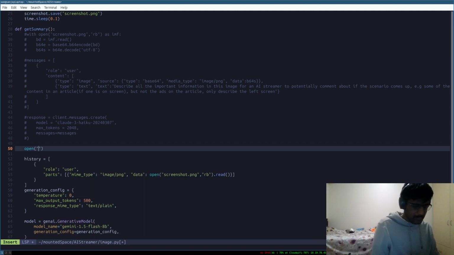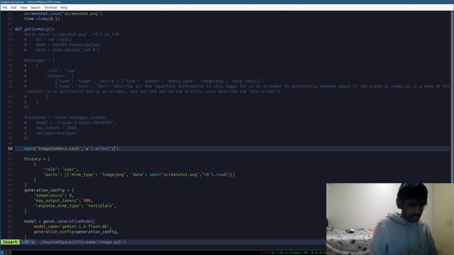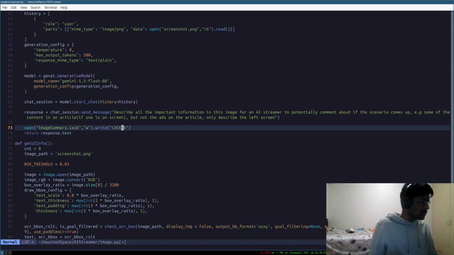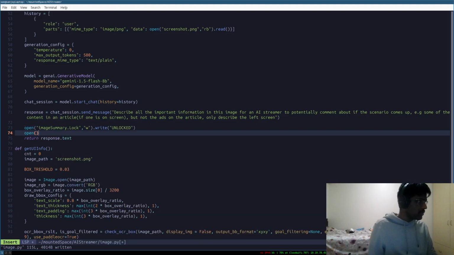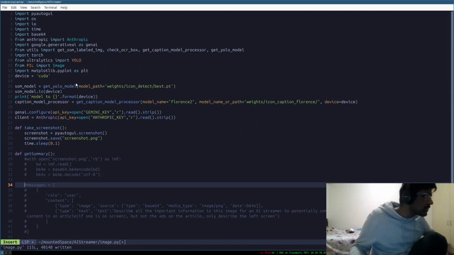Oh boy. Image summary dot lock, write. I'm writing into it locked, and I'm gonna paste down here unlocked, open. Do I just pickle up the whole thing, like straight up, just put it in a pickle? Yeah, I think I'll put it in a pickle.